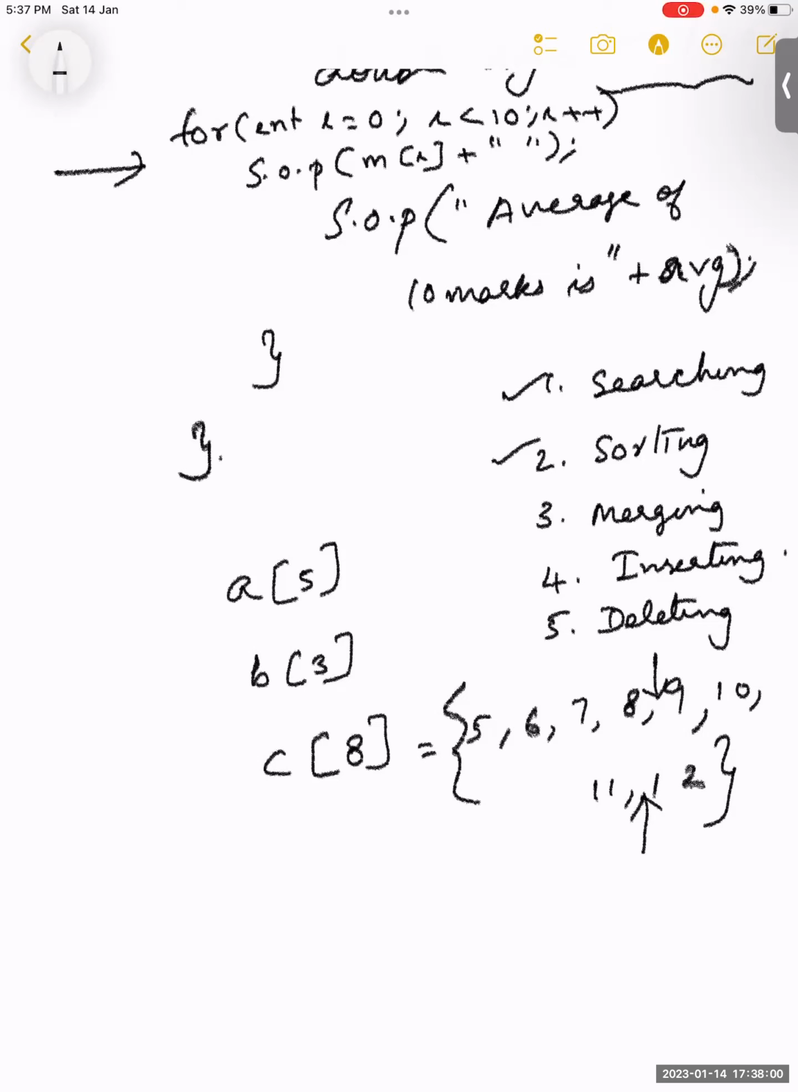You were saying something. Yeah, Reena, tell me. Miss, we only have searching and sorting, right? This is by default, you're supposed to know. Of the array operations, searching and sorting are the most difficult things. These are all basics.